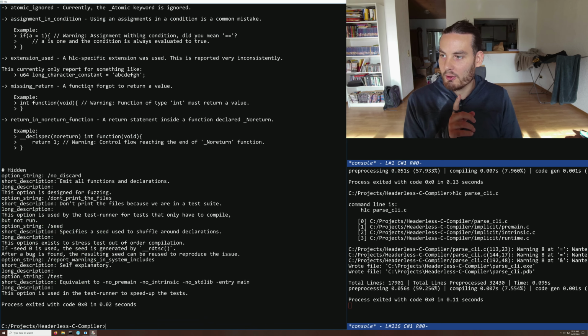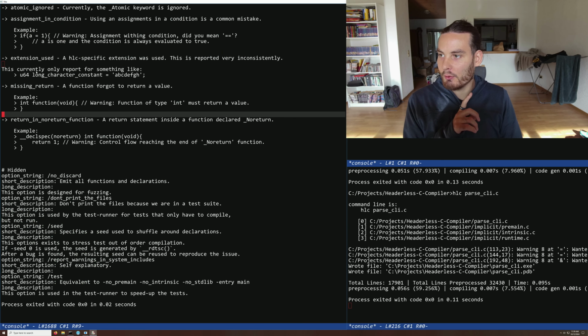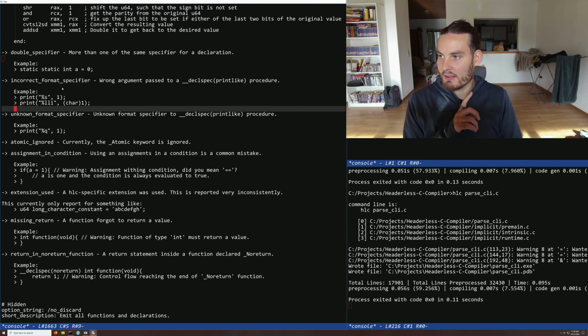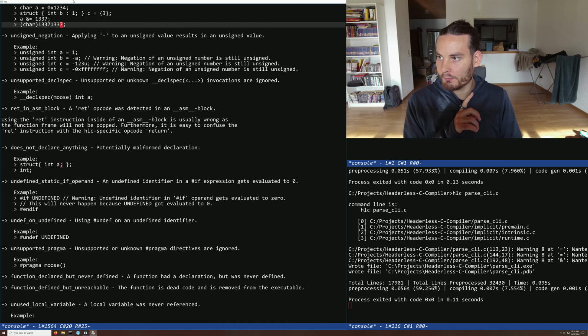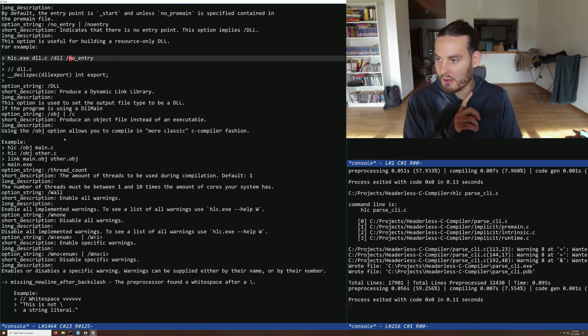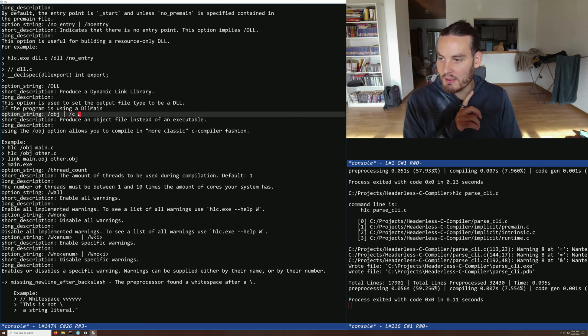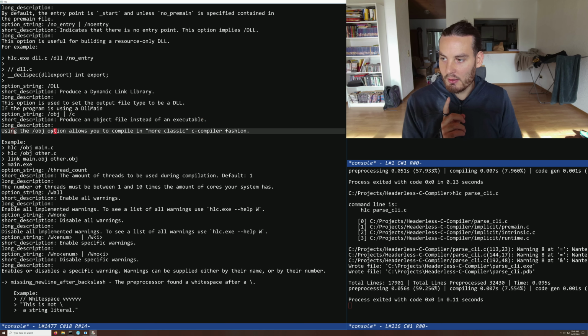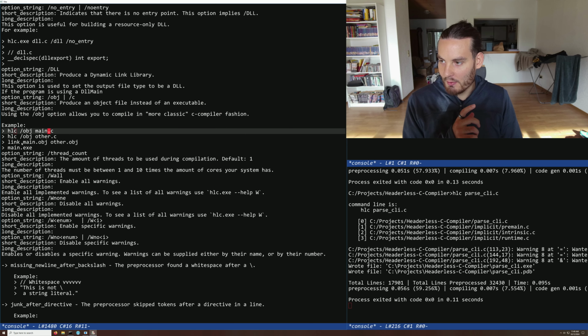All right, and that looks better. We can see now, well, this is all part of the long description of the warning stuff, but we have, for example, an option string /obj or /c. We have a short description, produce an object file instead of an executable, and a long description: using the /obj option allows you to compile in a more classic C compiler fashion, example, whatever.